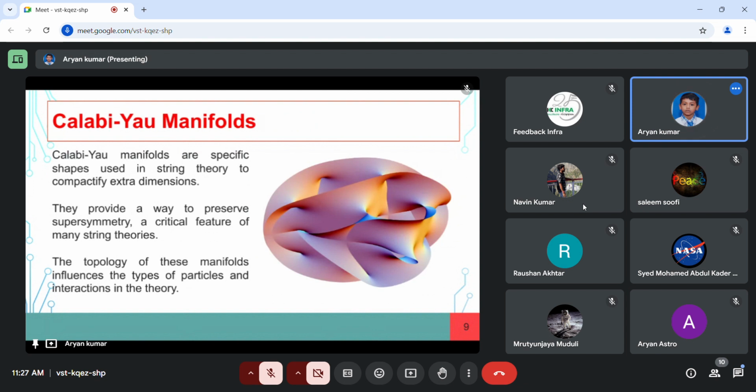Okay. So the next topic is about Calabi-Yau manifolds. These are specific shapes used in string theory to compactify extra dimensions. These provide a way to preserve supersymmetry, a critical feature of many string theories. And the topology of these manifolds influences the types of particles and interactions in the theory.